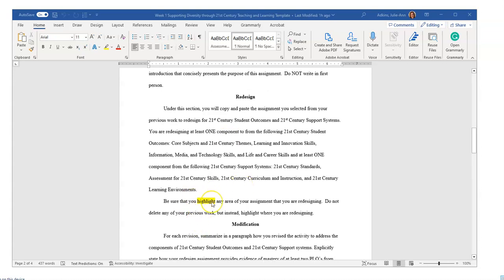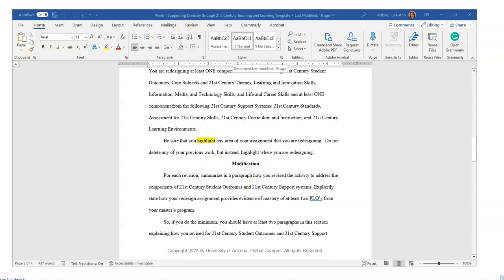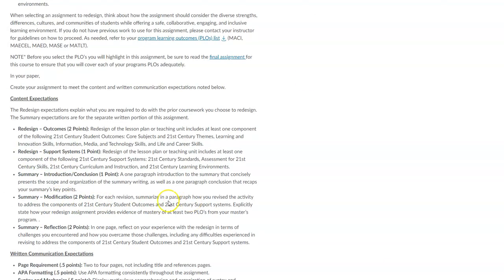Be sure, like I said, that you highlight where you're redesigning. You don't want to delete anything that you've done in that assignment. You just want to add where you could make those modification or redesign elements. And then the next part is the modification part, which is right here. So for the revision, you're going to summarize in a paragraph how you revised the activity to address the 21st century outcomes and 21st century support systems.